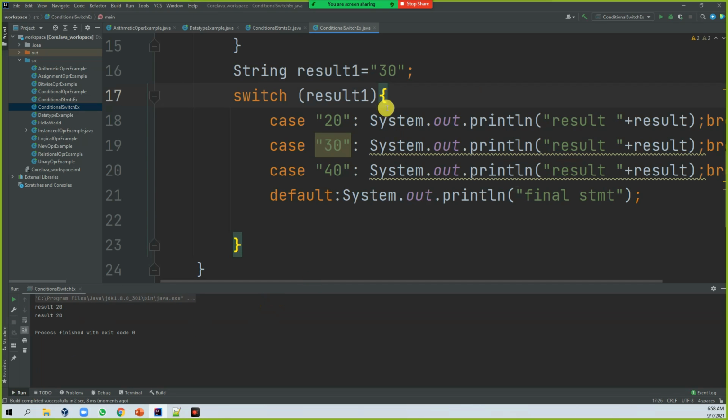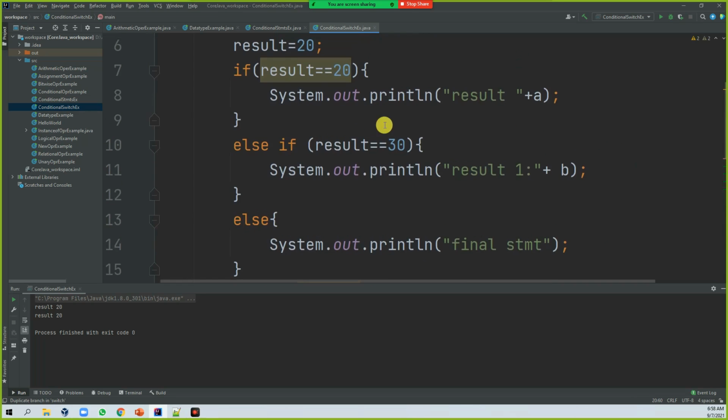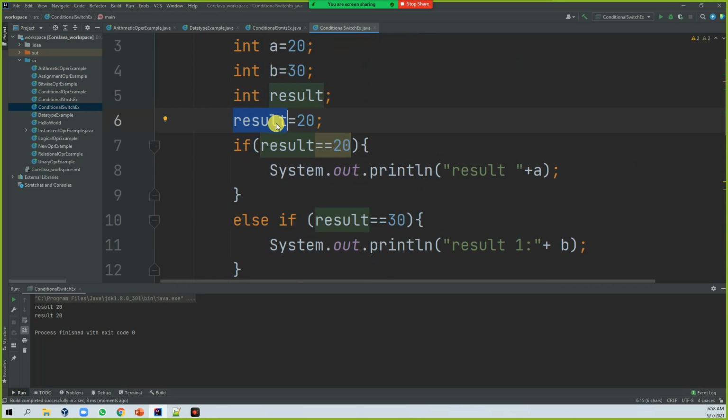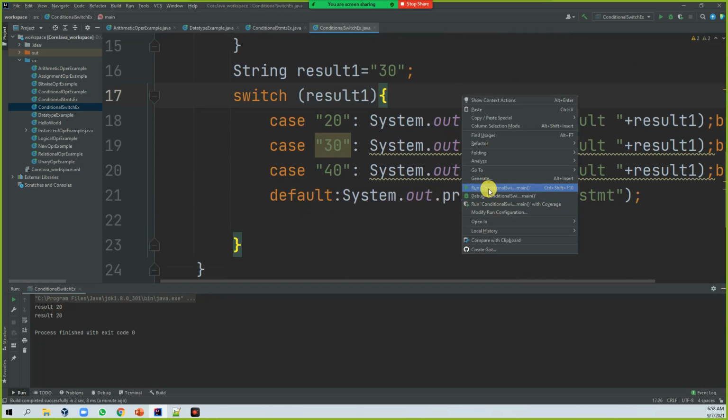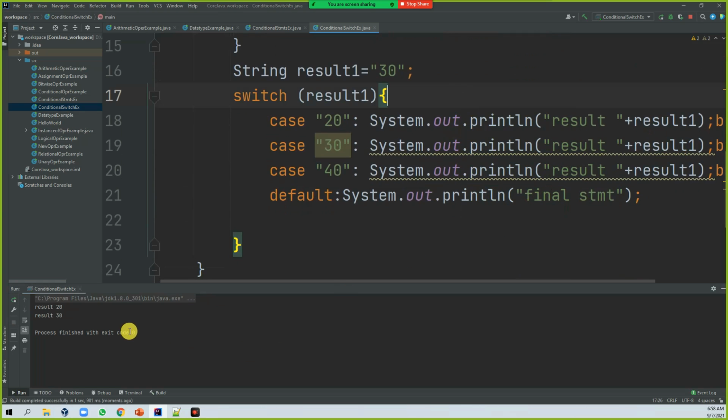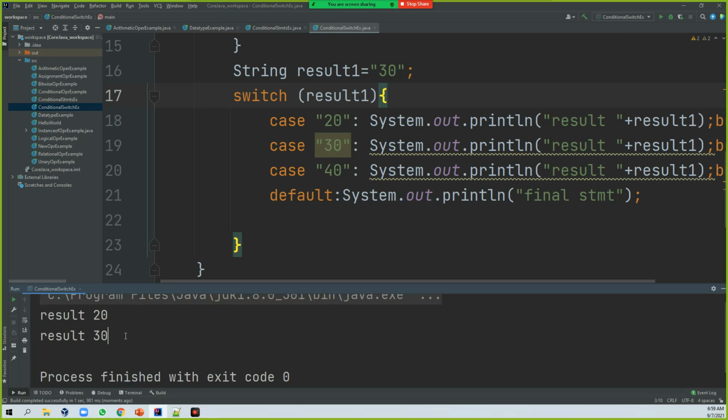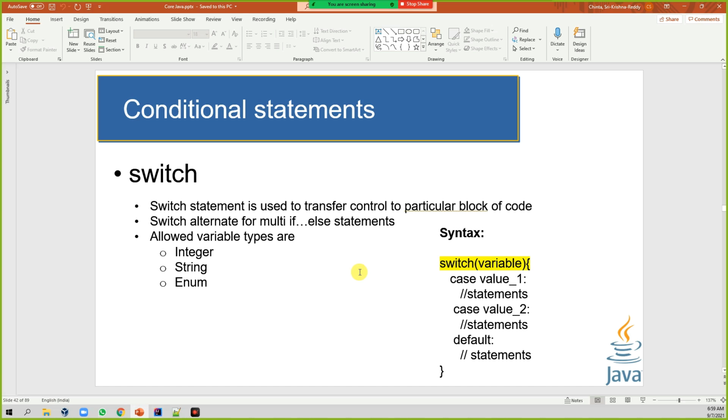Something is wrong here. Result 130. The problem is here. See this? We are using result 1, but it's still pointing to the old one. That is the reason it is giving the old value. So the above result is the right one, and the same value is passed here. That's why it is showing 20. So now rerun it. 2030 should come. See this one, 2030 is the output. So this is about the switch statement.